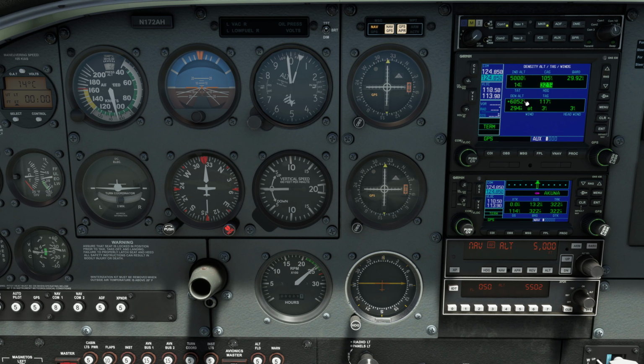It tells us the current density altitude at the temperature that it is outside currently. We are at an indicated altitude of 5,000 feet. The density altitude, the altitude the aircraft is acting like it's performing at, is 6,052 feet. Our true airspeed is 117 knots, and it is calculating that our winds are 293 at 3 knots. So that's what our winds aloft are, and that equals a 3-knot headwind.